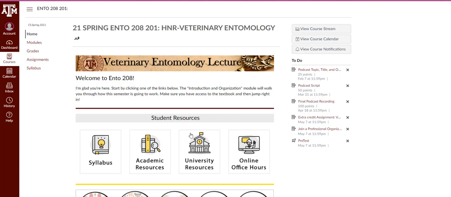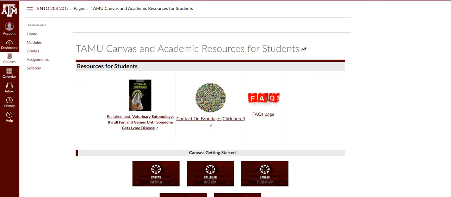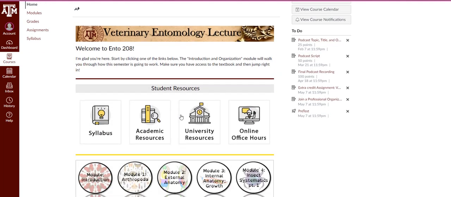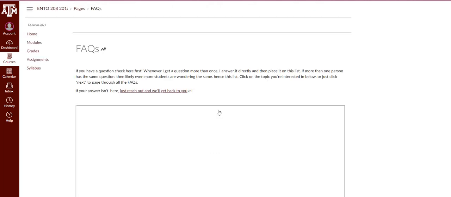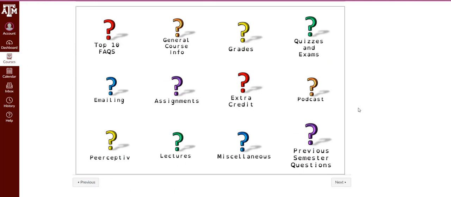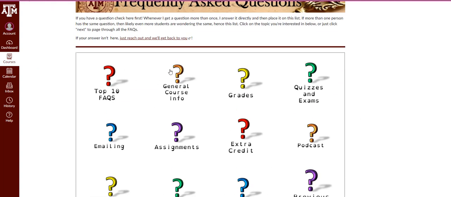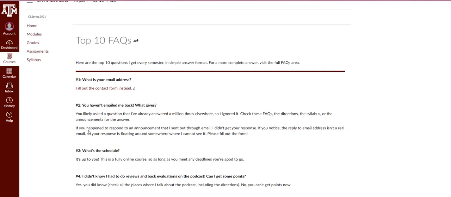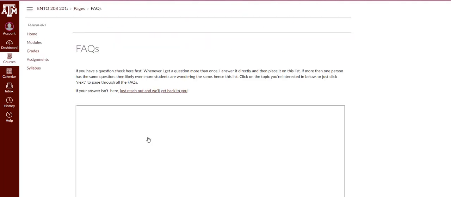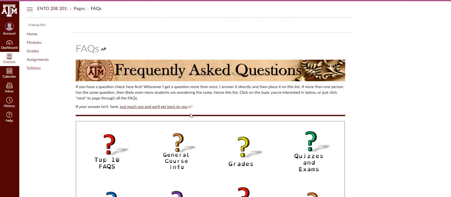So there's two places you can get to it. If you go to the academic resources, I've got a link to the FAQs page there. Or if you scroll down underneath the modules, it's these blue butterflies. Okay, so the first thing you're going to see when we get to the FAQs board is this landing page with all these questions. And this gives you an idea of the types of questions that'll be answered. So you can either click on the correct category or just scroll through all of them in order, whatever you want to do. So let's start with the top 10 frequently asked questions.